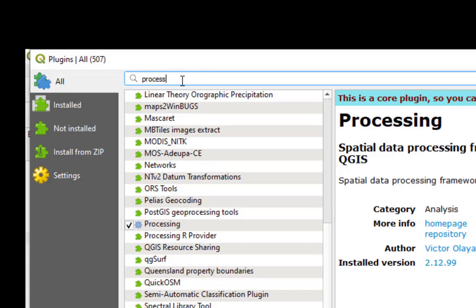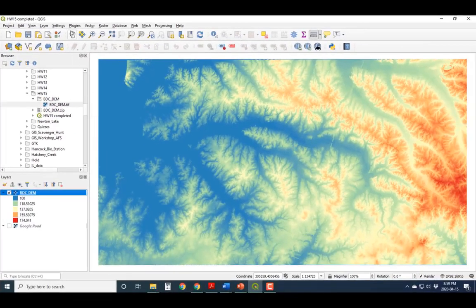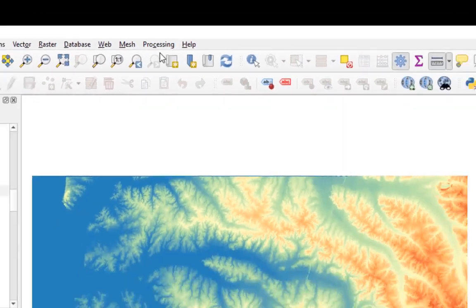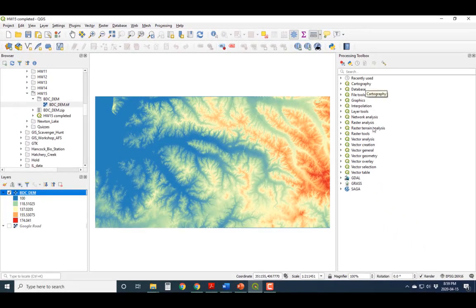And I want to search up here for process. And you get a bunch of stuff, but that's alphabetical, and you can find this processing plugin. And so this is a whole bunch of tools that we need. And so if this is not checked on yours, go ahead and install it. Mine's already installed, so I'm good. Once you have that plugin installed, you come over here to the processing menu and turn on the toolbox.